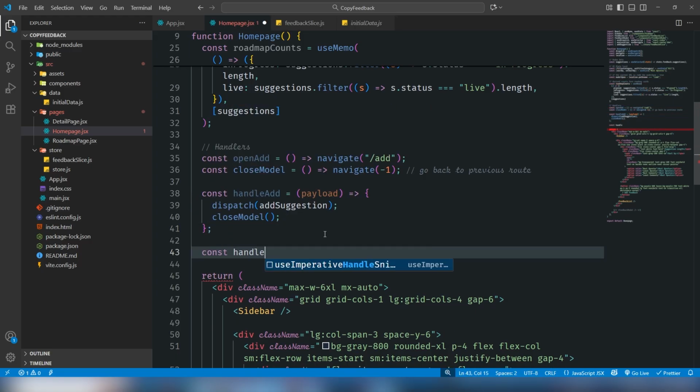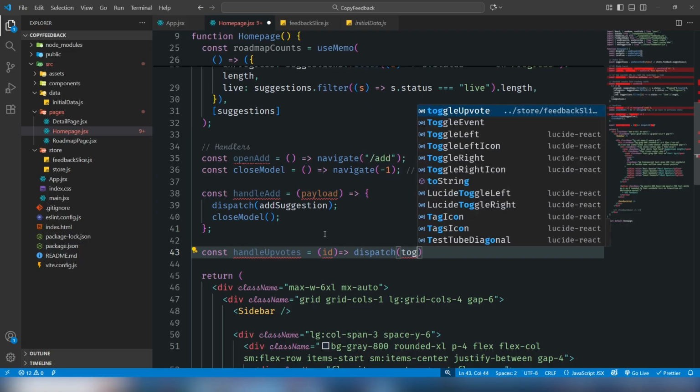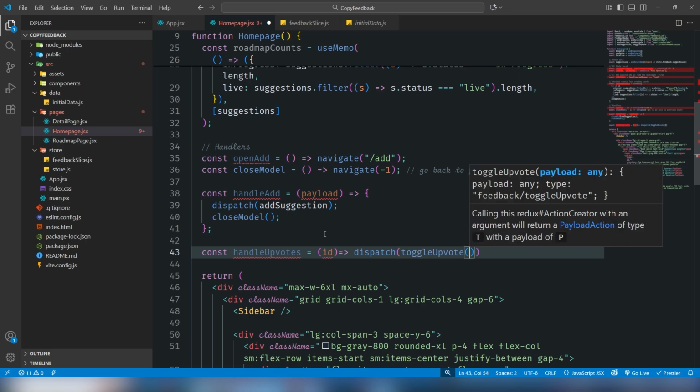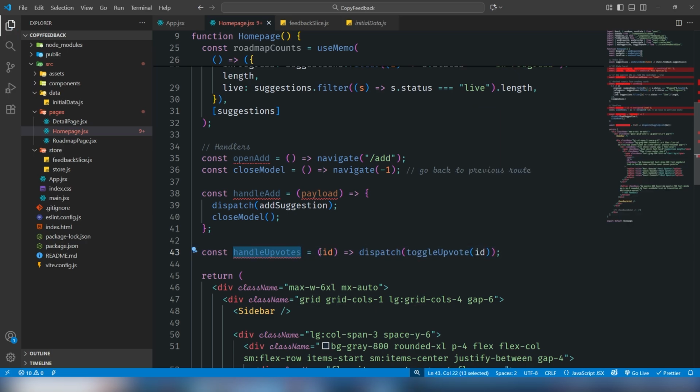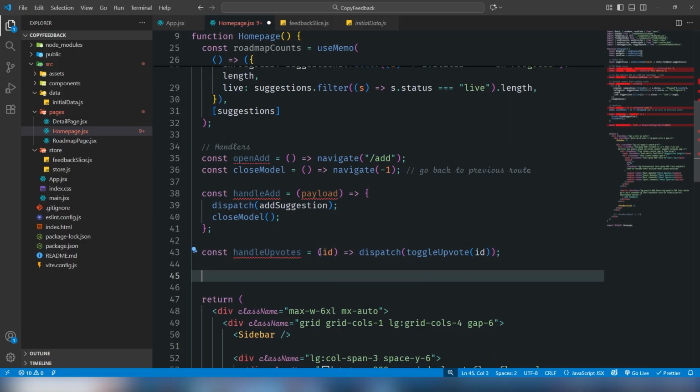Let's handle upvotes by ID, and I would say this page, and the function name is toggleUpvote, and inside that I'm going to pass the ID, which is this one. When I will call this one function, I need to pass the ID. The last and final thing is very important.